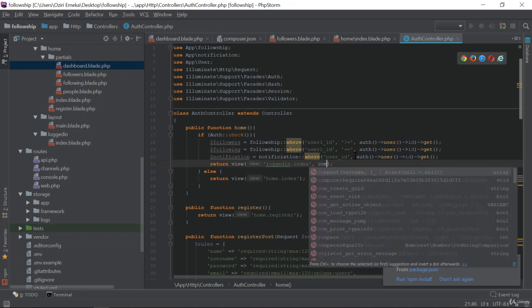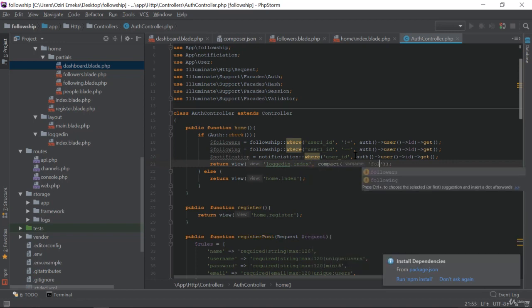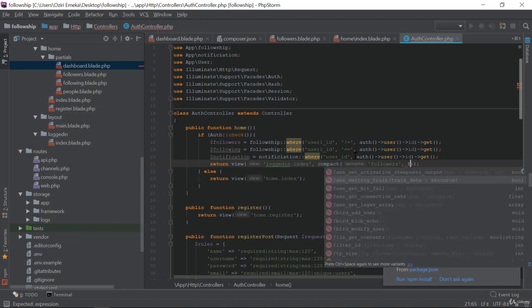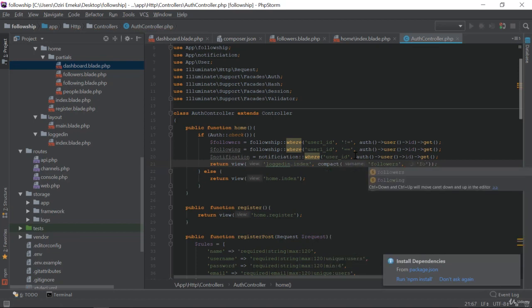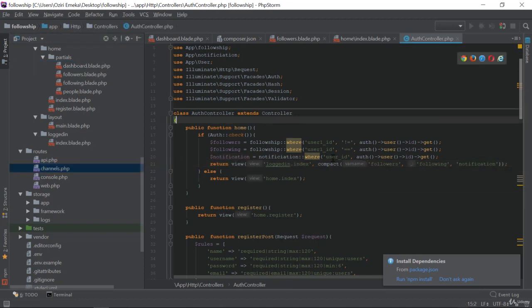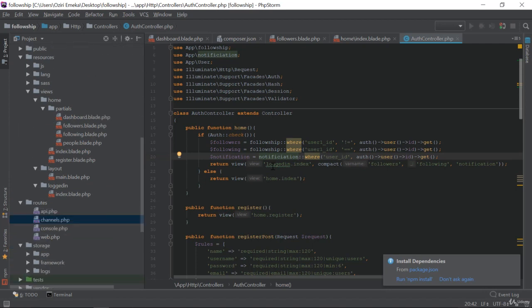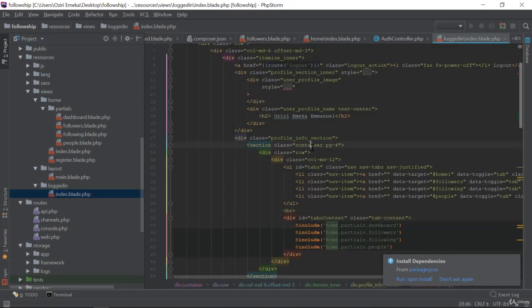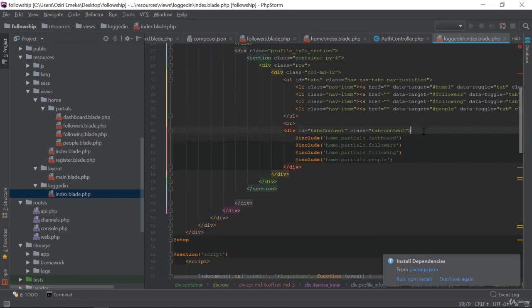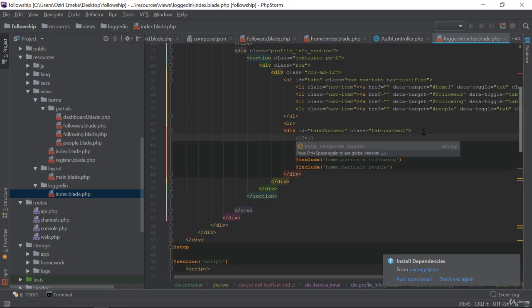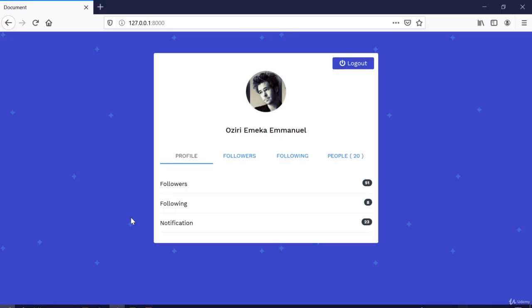Now we're going to send this to the view using compact. Okay, so we're going to enter this as so: followers, following, and then notification. Great. So after that, we are going to go to the logged in view. Where is logged in? This is it. Great. Now we're going to receive this data right here. We are going to receive a variable called notification in our view.